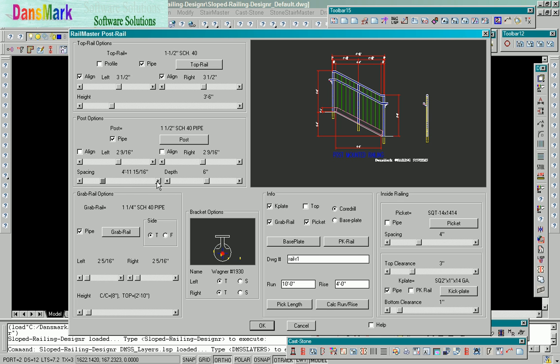We'll look at the height of the top rail. This is to adjust the height of the top rail. You can put anything you want in here. Big increments are 1 foot. Small increments are 1/16. Same thing with the post options for the spacing for the middle post. Big options, 1 inch. Small options, 1/16 of an inch.